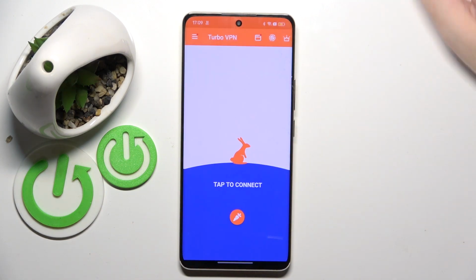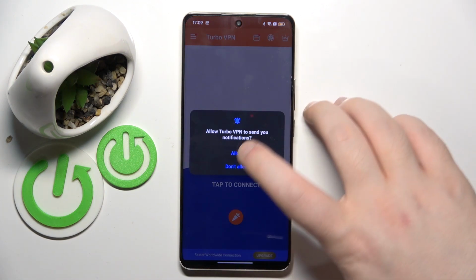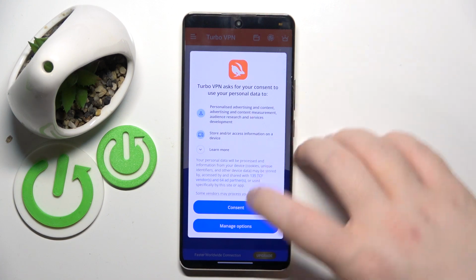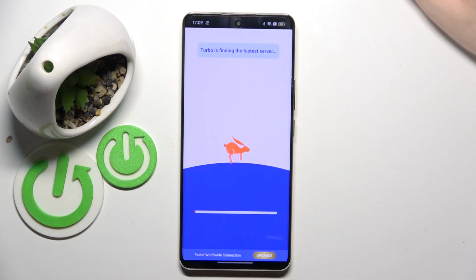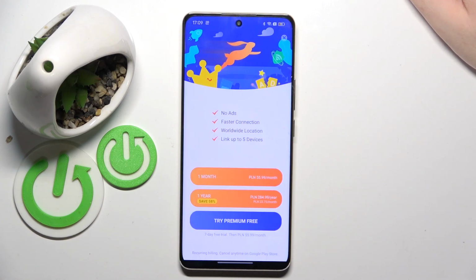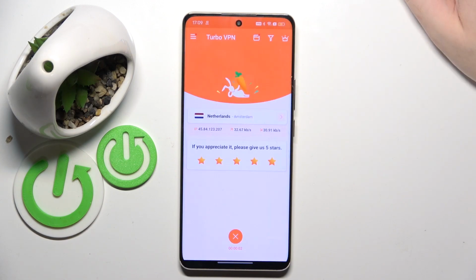Now you can close this ad and click allow, and now click consent, and now click on this button and click allow. And now you can close this ad again, and as you can see now I'm connected to VPN in Netherlands. So that's it for this video.